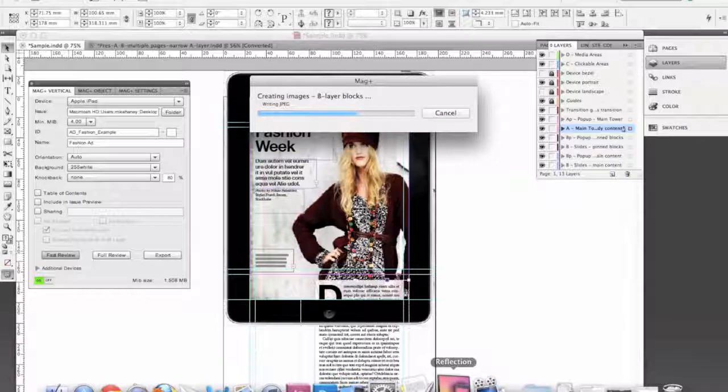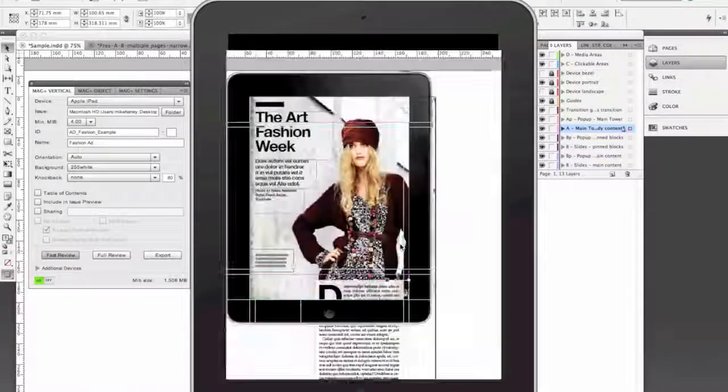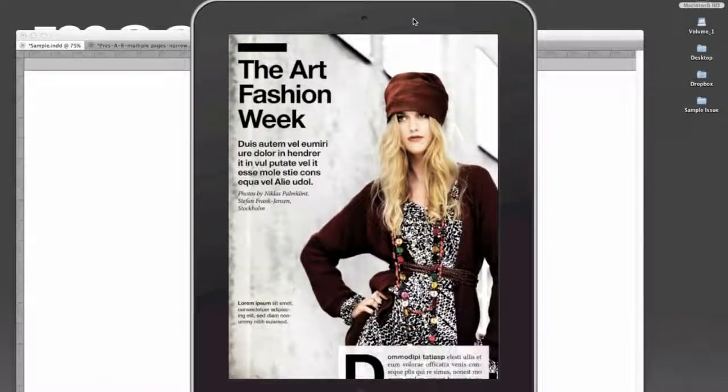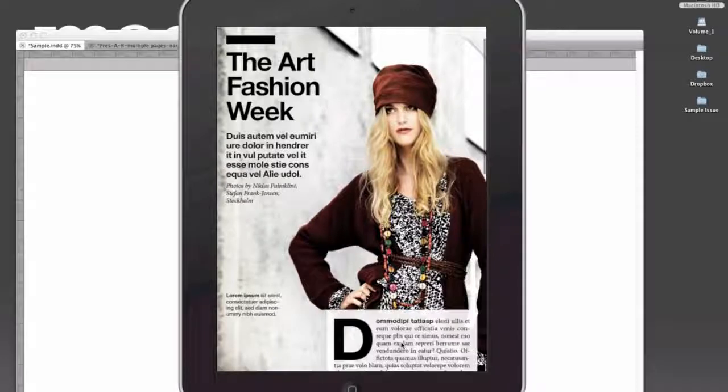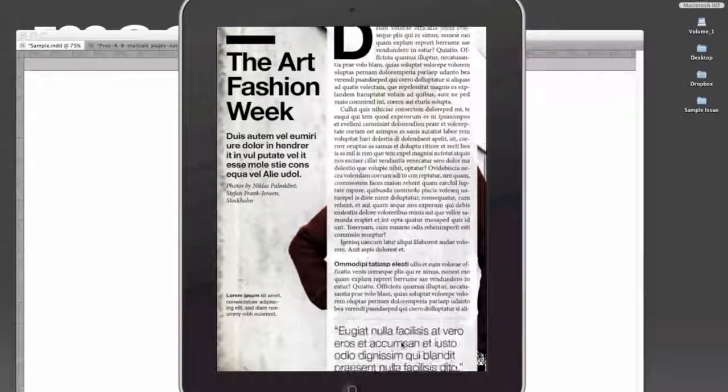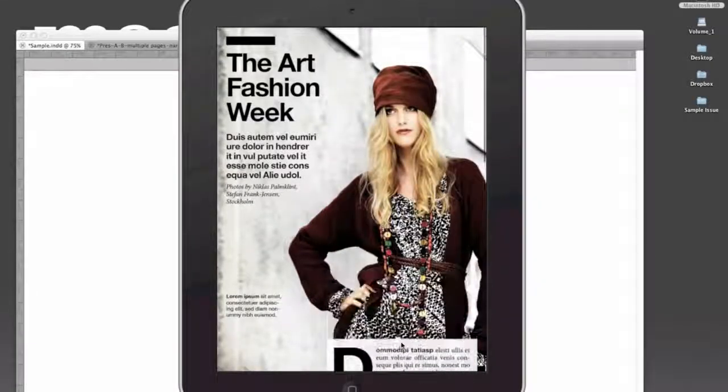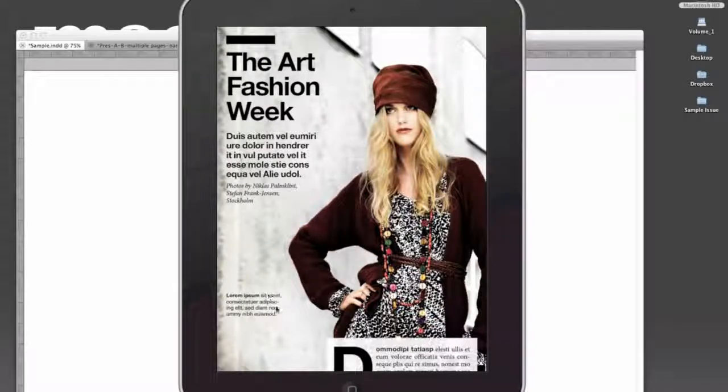Hit Fast Review. This is what you're going to want to do, especially when you're learning the system, is just keep trying stuff and hit review. Then play with it on your iPad. See if it looks and feels the way you want it to. So now let me scroll up. Okay, so that's a little bit better. And you can see because I moved that caption over to another layer, I didn't get that same white box behind it.